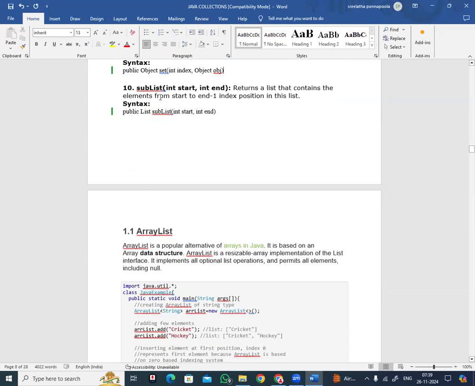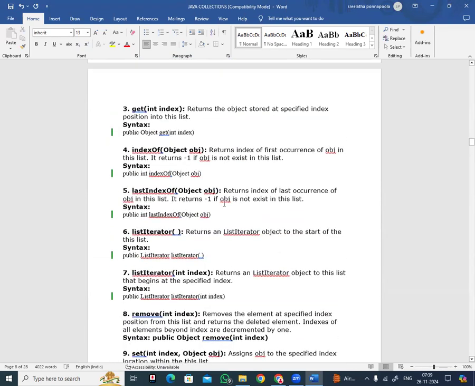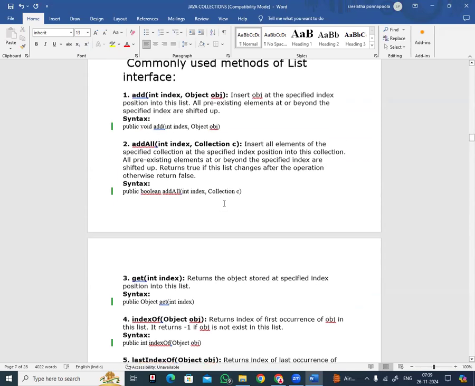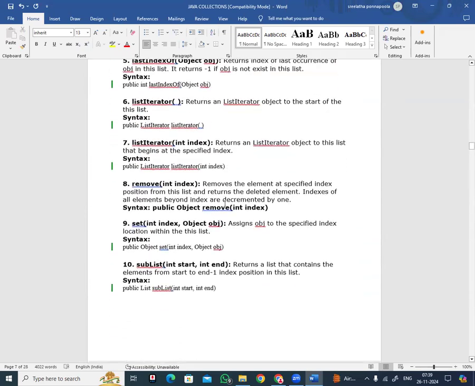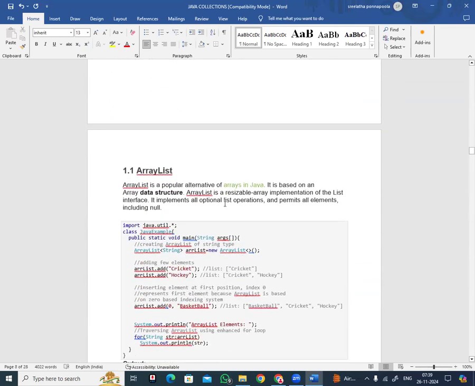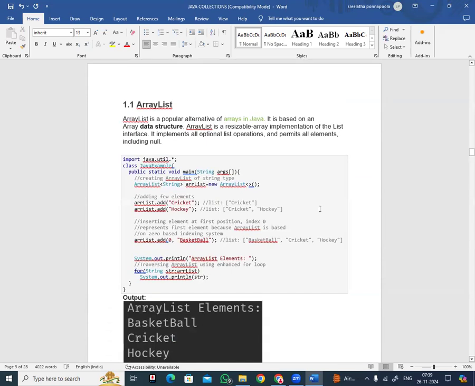So like that, we'll use sublist also. So these are the important methods available in the list interface. We will use these methods while writing Java programs in the Java collection framework.